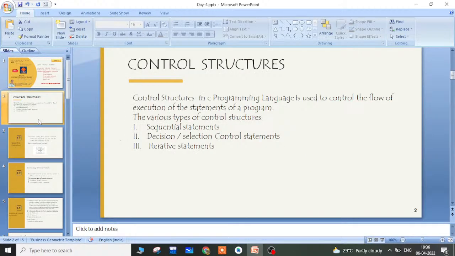So we'll start with the control structure introduction. Control structures in C programming language are used to control the flow of execution of the statements given in a program. So these control structures decide how the compiler is going to execute your statements, whether it executes line by line or shifts your control from one place to another place, so that everything in programming languages is controlled by the concept of control structures.